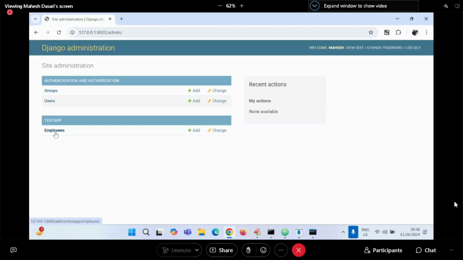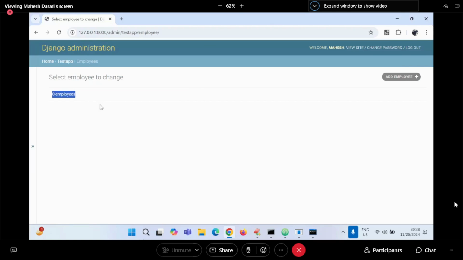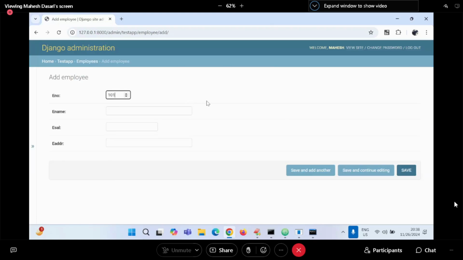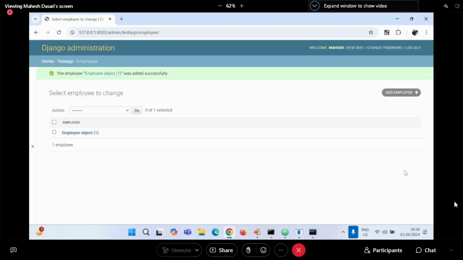What is the table name? Employees. Open this. How many employees are there? Zero. Add employee: 101. Employee name Sunny. Employee salary 12. Address Mumbai. Everything will go fine. Save. This one employee object is added.